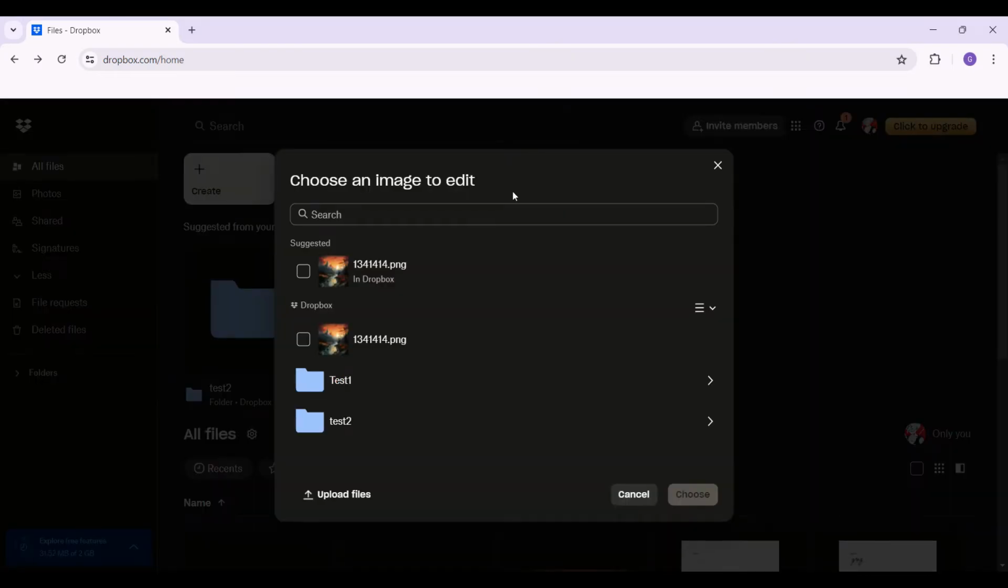And from here, it's asking me to select an image. Well, this right here is the image that I want to edit, so I'm simply gonna select it. And do note that you can upload files as well. Once you've selected it, simply hit on Choose.